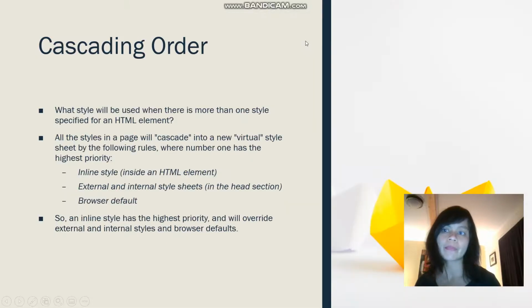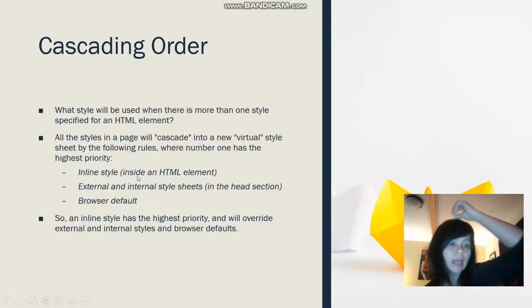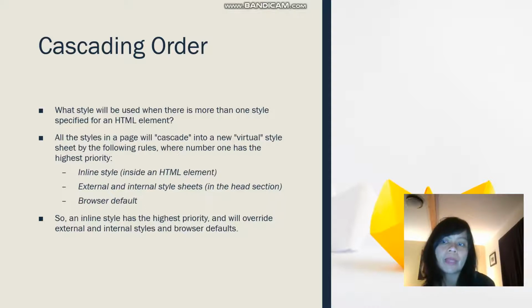So that's why CSS is called CSS, cascading style sheet. That's what cascading means. What style would be used when there is more than one style specified for an HTML element? All the styles on the page will cascade into a virtual style following these rules, where number one has the highest priority. So inline style inside the HTML element, like when you put it inside the p tag, for example, will have the number one highest priority.